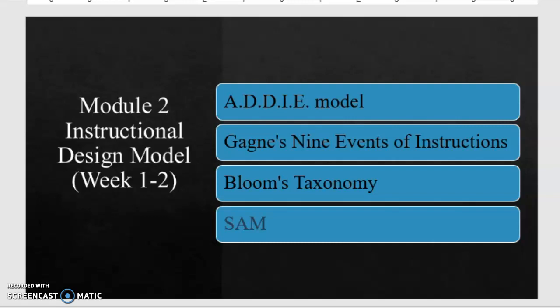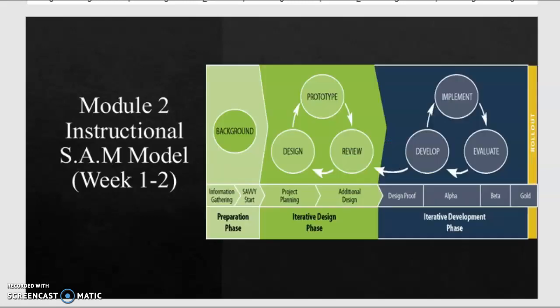The next one, really popular, is Gagne's nine-event instructional model. Another one that is really popular at the moment is action mapping. And the last one is the SAM model. In this class, we will focus on the SAM model. As you can see, here is the diagram of how to conduct the design using the SAM model.